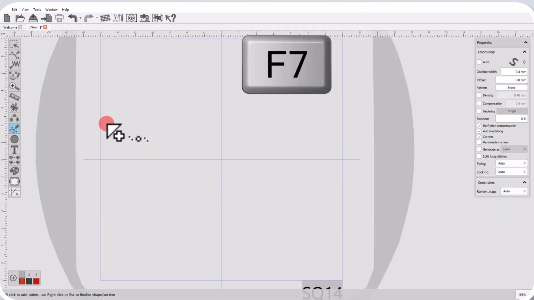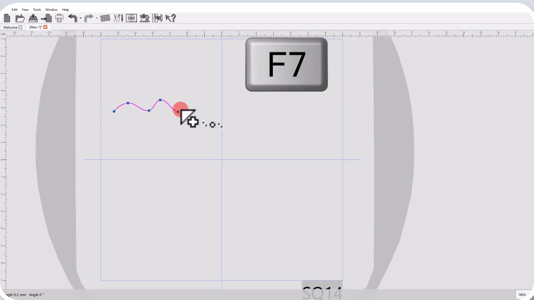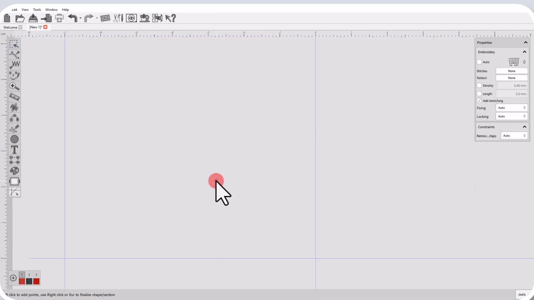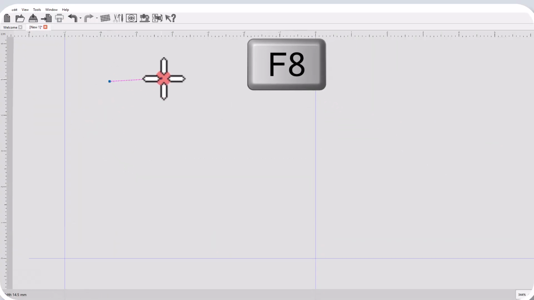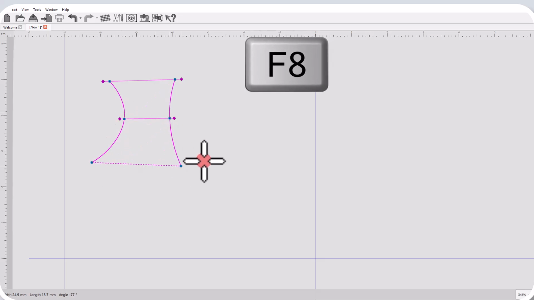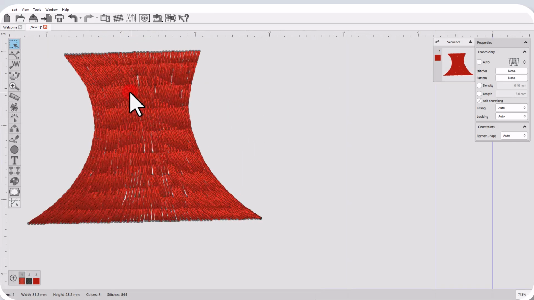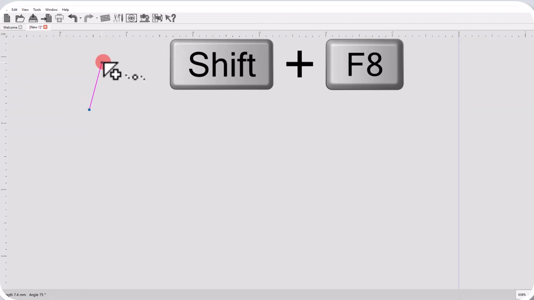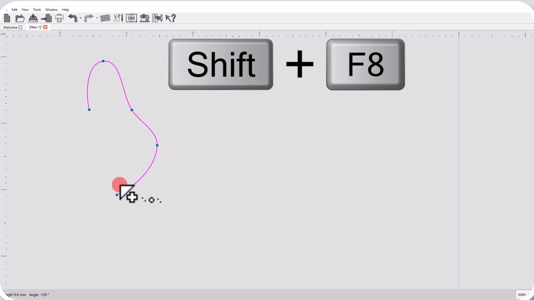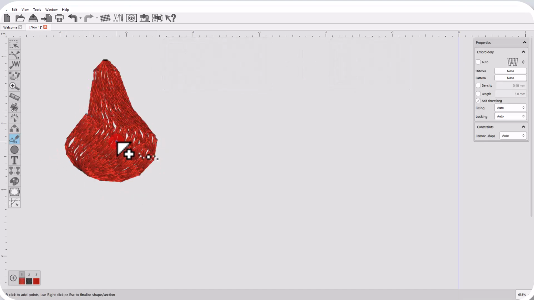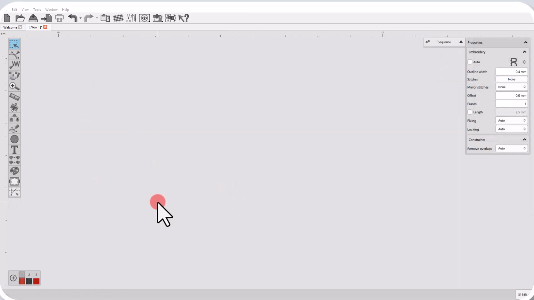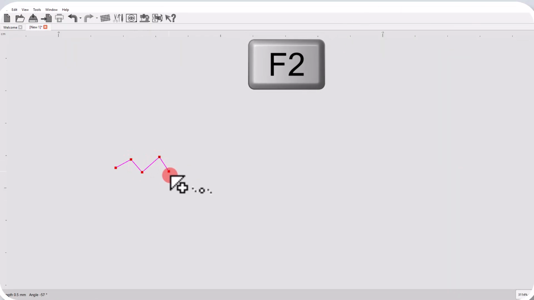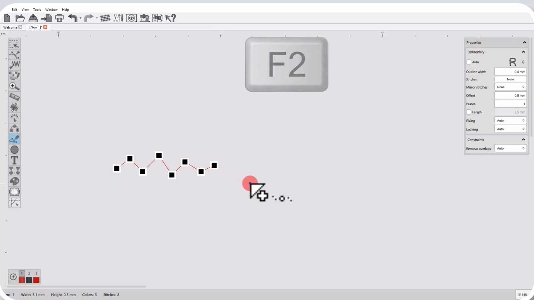Using the F7 shortcut, you can create satin serial using the Digitize Outline tool. Using the F8 shortcut, you can create piping parts using the Pair Point Digitize tool. Likewise, pressing the Shift key with the F8 key, you can create piping parts using the Outline Digitize tool. Finally, using the F2 shortcut, you can digitize manual stitches, which is a special type of running stitches.